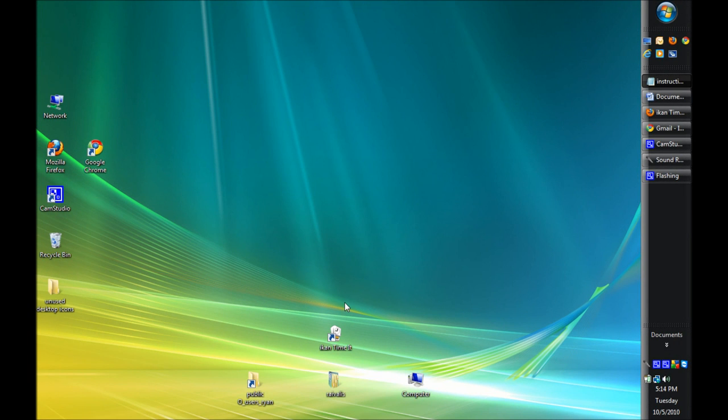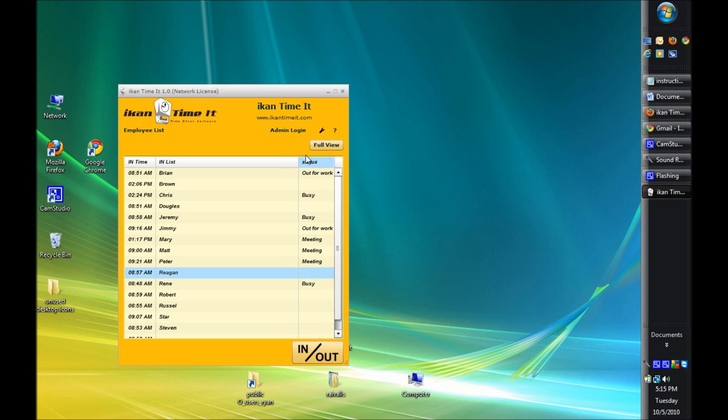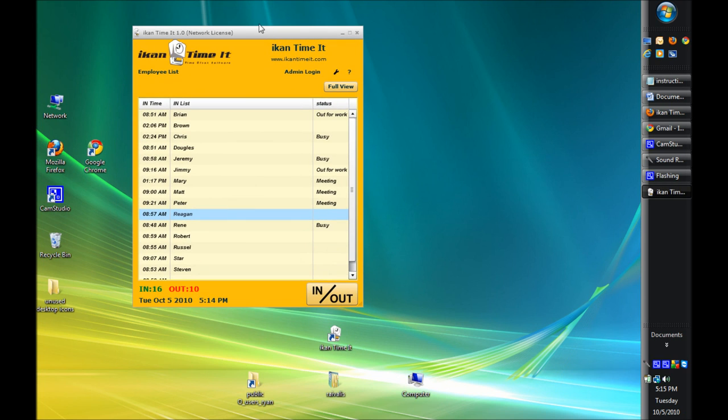You're going to see that this is a time clock program. Let's open it up real quick. There we are. Cool. Now you'll note that this is the network license. It's 1.0 right now. That's fine. TimeIt. Here we are, icantimeit.com.